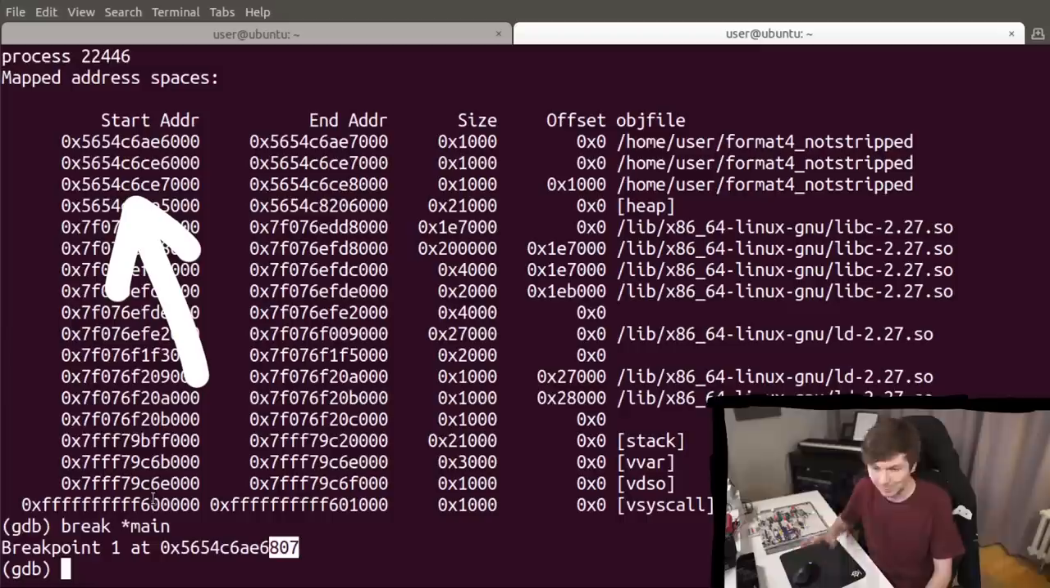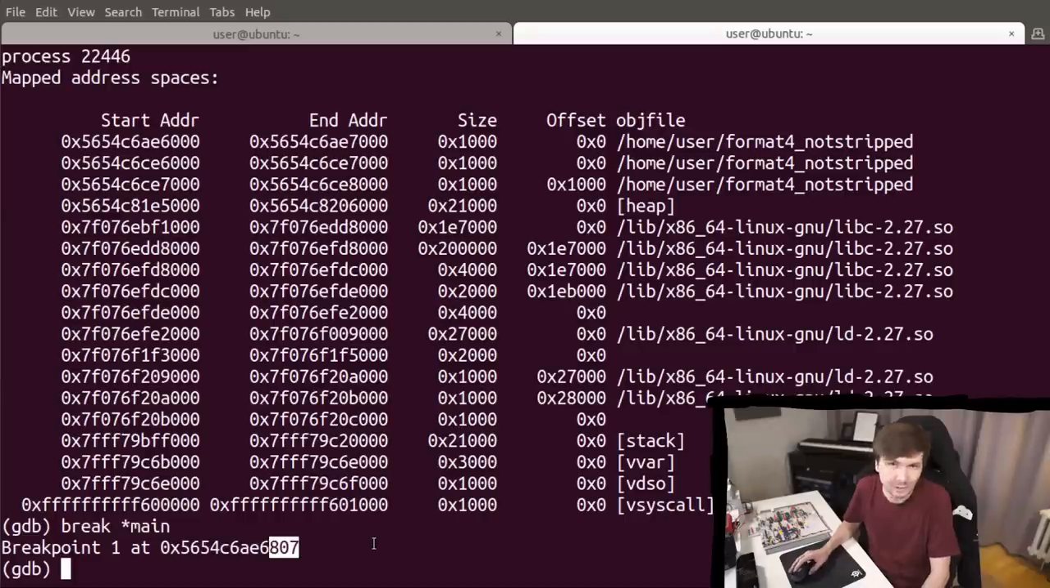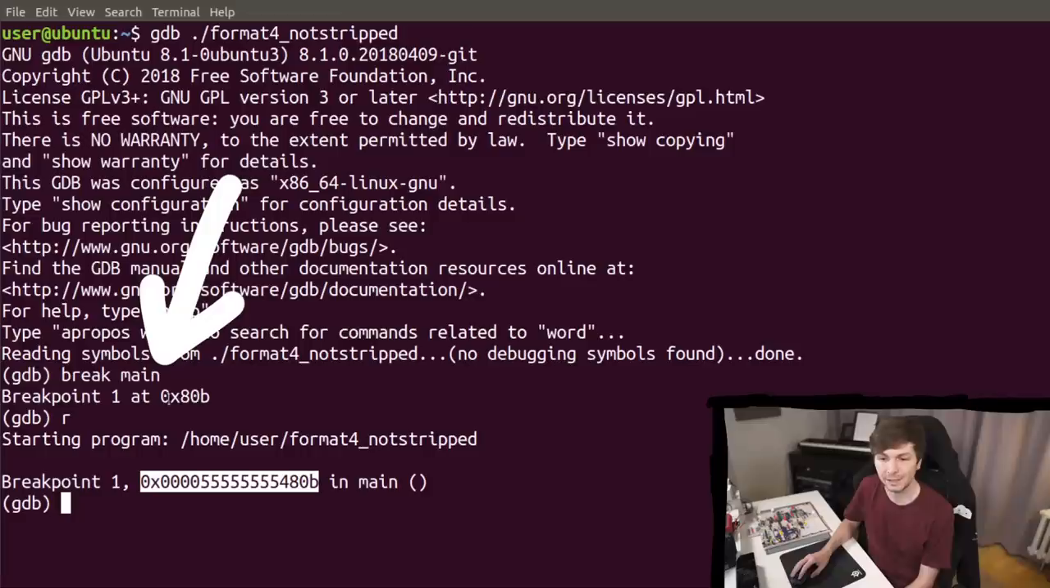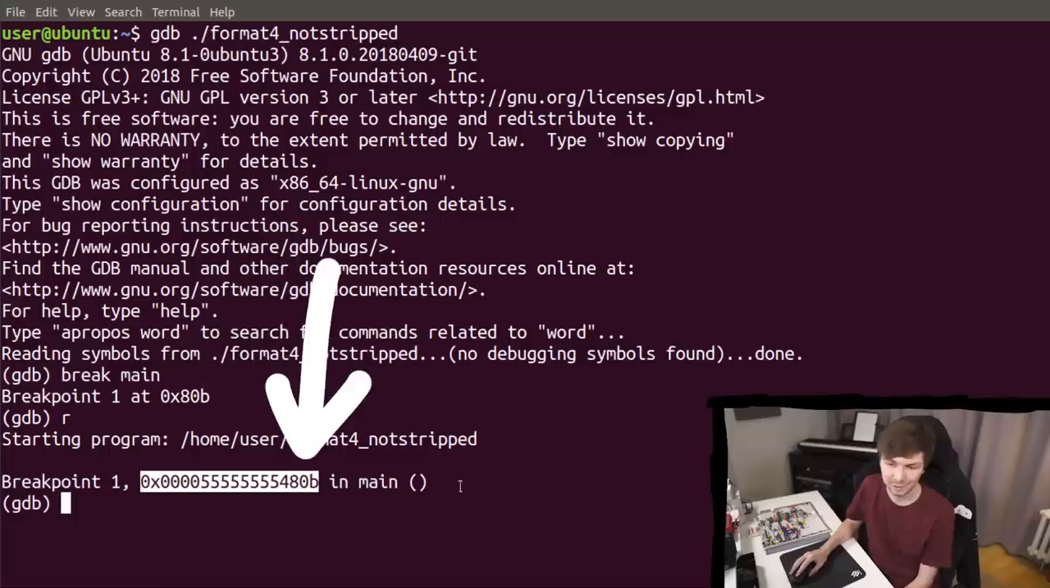And when you now do break main, it will find obviously the main function again. And you can see here, it's still at the offset 807, but this time it's from this base address. Anyway, I just want to show you that ASLR is actually affecting the stuff and you have to go off these offsets. Now, when you set break to main like this, it says that the breakpoint is set at 80B, and when you execute it, it somehow magically set it at the correct address and was breaking actually when the process loaded at this random address.